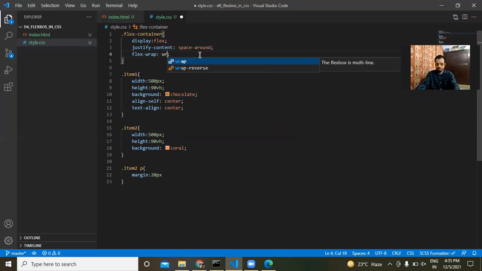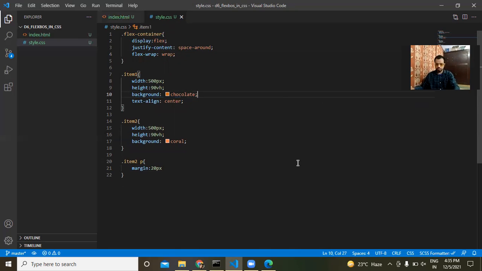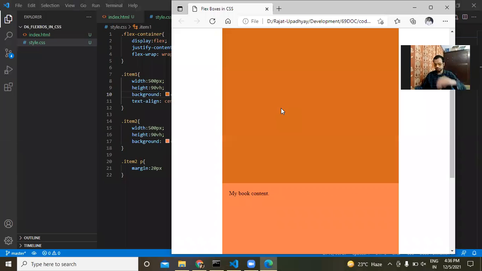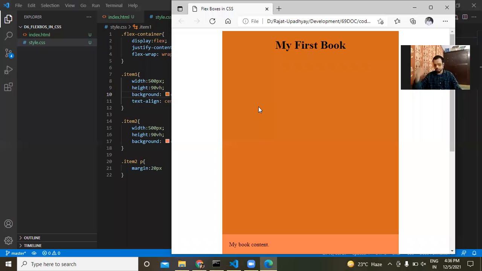Flex wrap, yes, flex wrap is wrap. This align self. Yeah, we got it. So it was because of the center line thing. Okay, so this is coming one after the other, right?